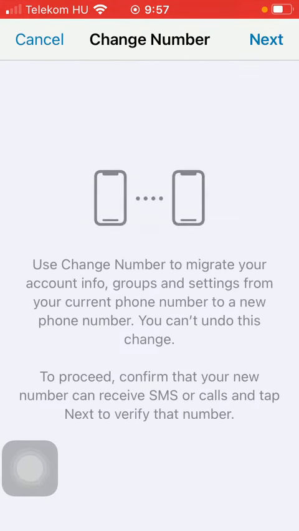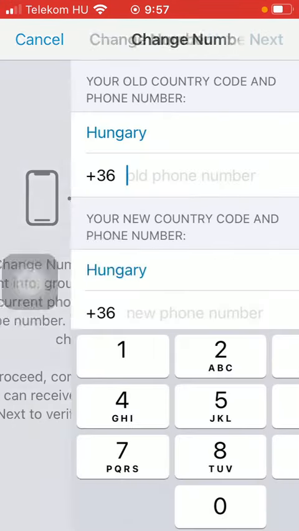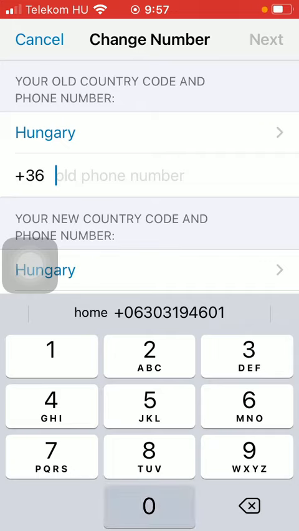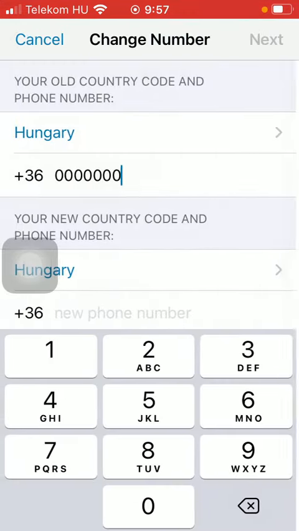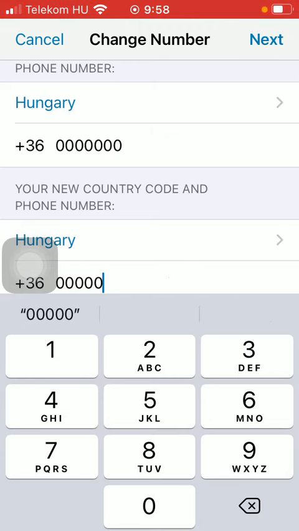Tap on change number. And as you can see, you can transfer your account information and group settings from your current phone to a new one. Tap on the next button at the top. You should type in your old phone number and your new one.